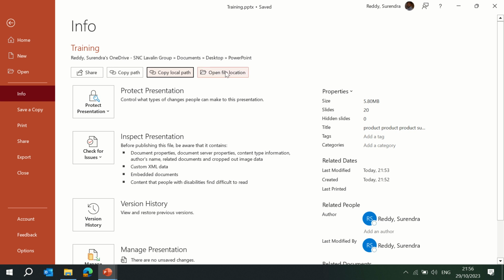Similarly, if you wanted to copy local path, you can click on it, your local path will be copied. Now open file location. For example, you are working on multiple files, you don't know where this presentation is actually saved. If you wanted to get into that particular folder where it has been saved, you can click on open file location. It happens many times when we are working on multiple files, you don't remember exactly where this file is saved. That time if you click here, that will directly take you there and you can access it from there.